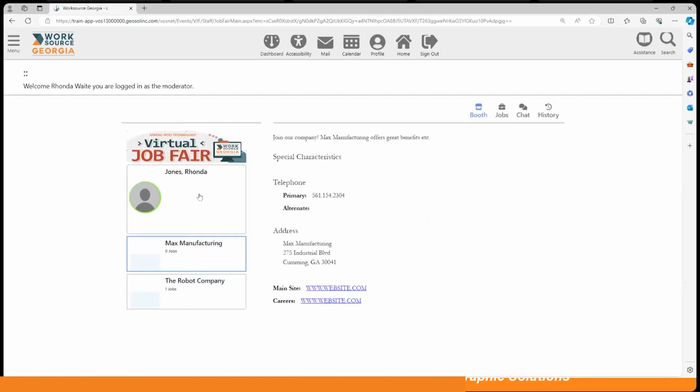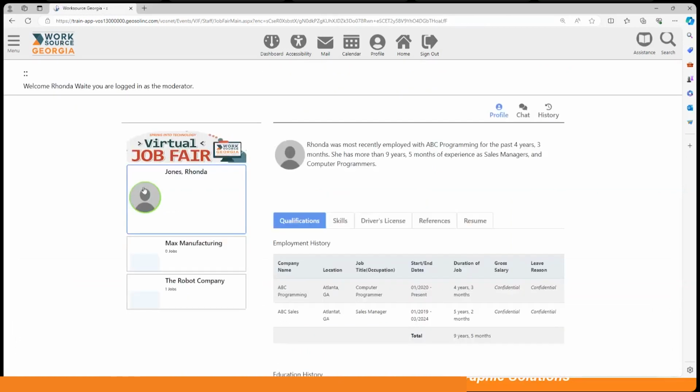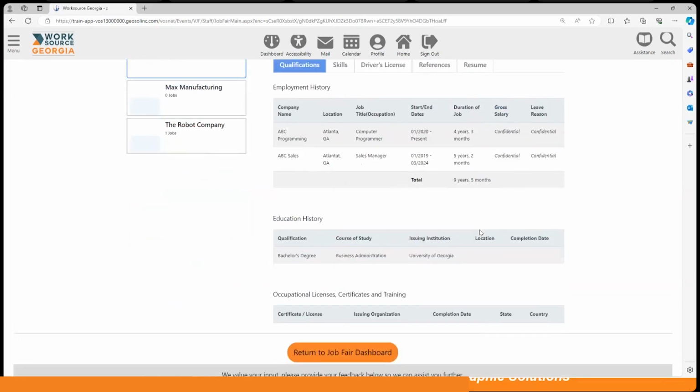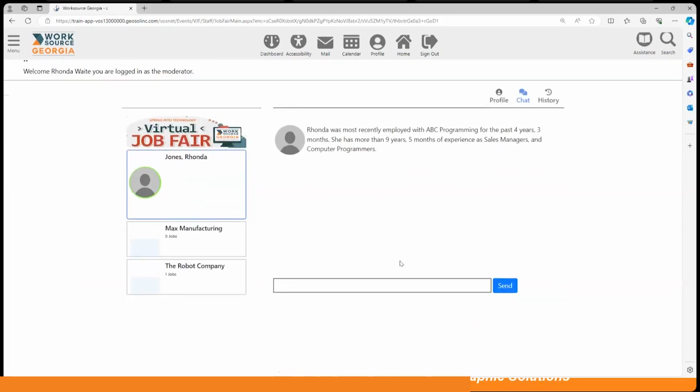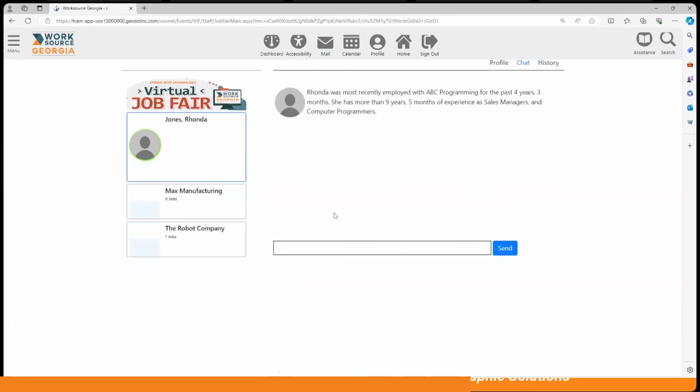And in this one, I really don't have a lot, but I can also come up to this job seeker and I see that she's got activity, because that's where that little highlighted green circle is around the person's picture. I can see that there's activity going on with this job seeker. And I can actually chat directly as well with the individual. How is the job fair going? And I can do the same with the employers.